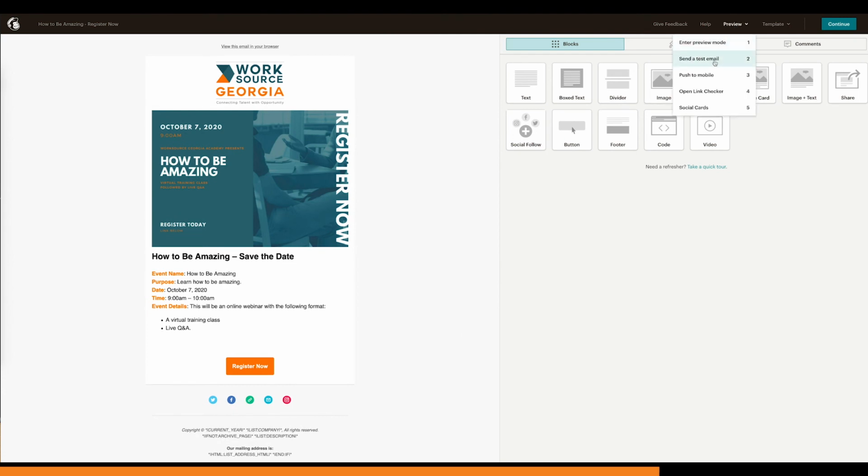So once the email looks good, you've by now probably sent it to your team to preview that email, and it looks good. We'll hit continue.